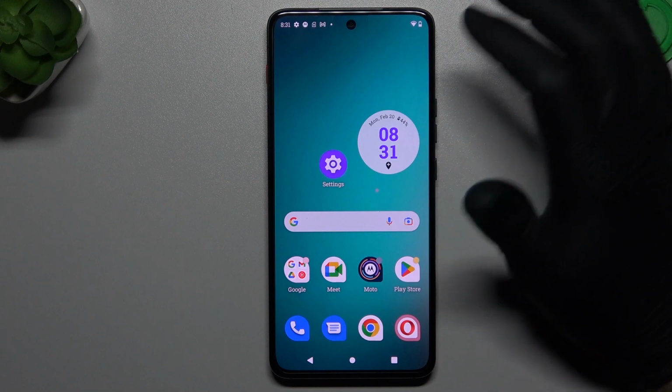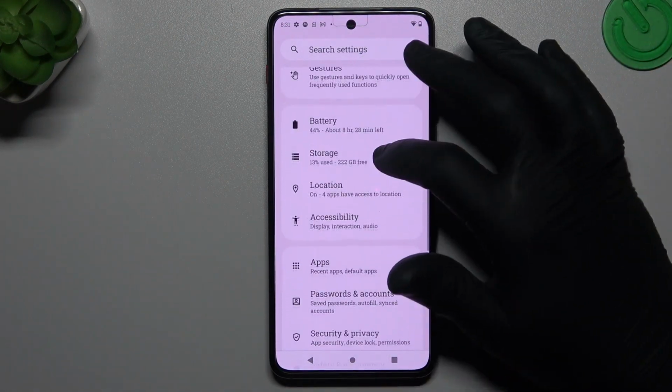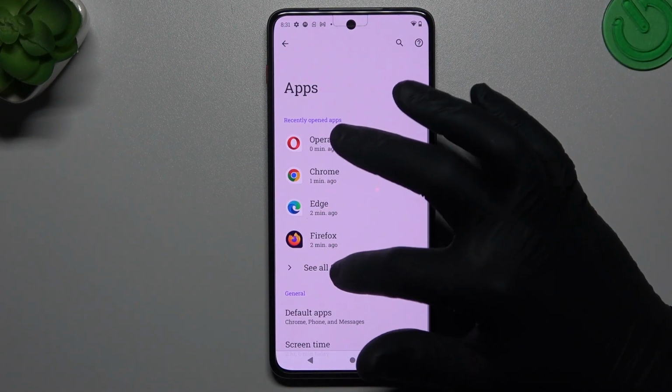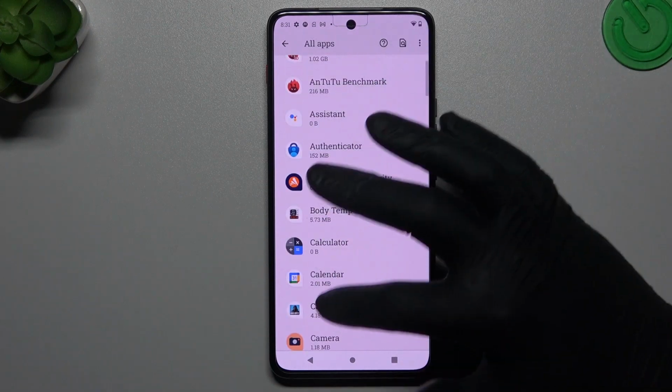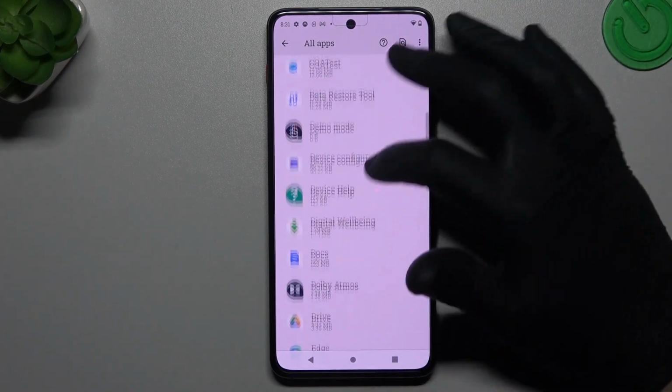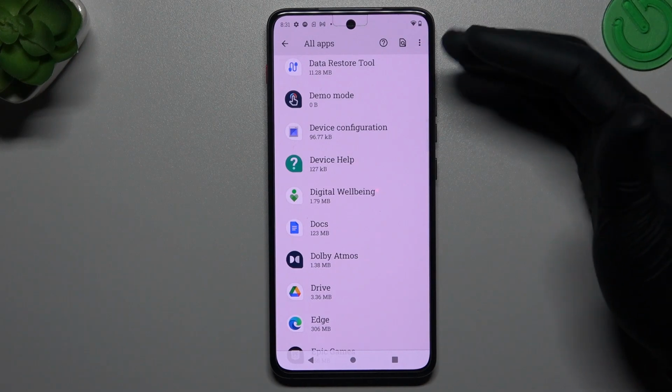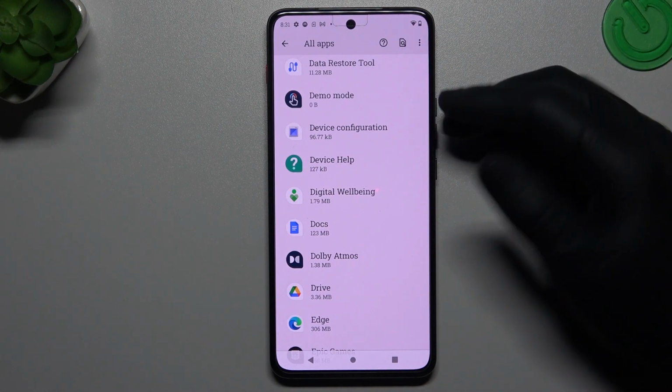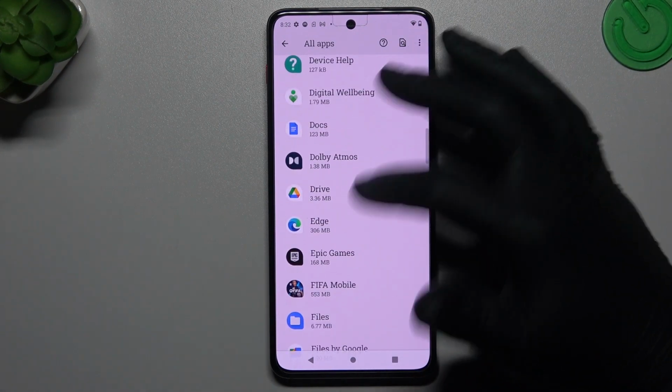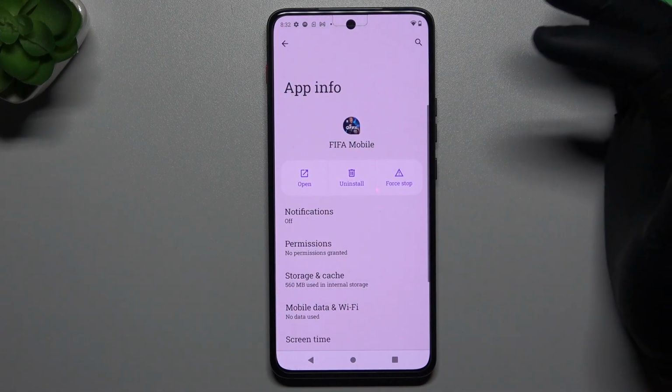So we start by opening the settings, then go to the apps and tap on see all apps. Then check all of these apps on the list and check whether you have any unwanted apps, or apps that you have not installed before, and if you see something strange, just tap on it and choose uninstall.